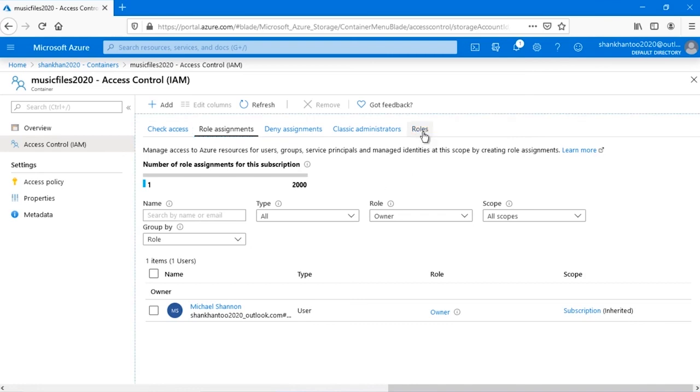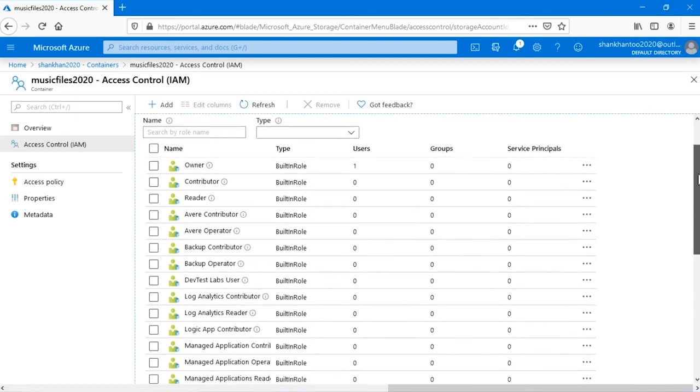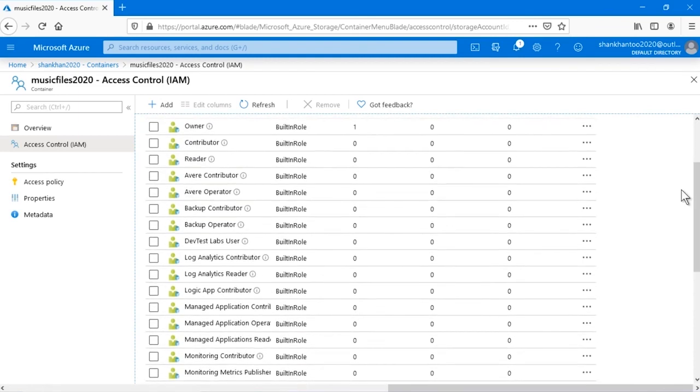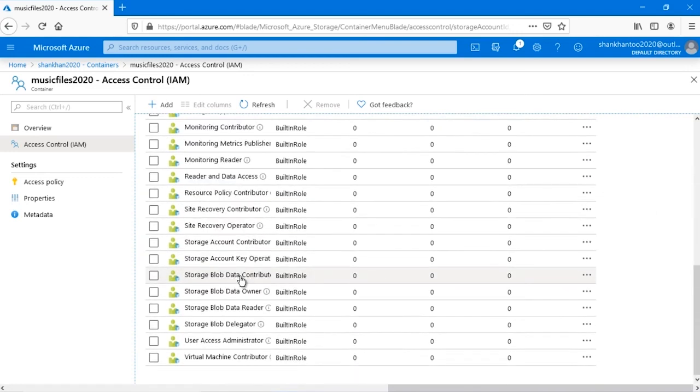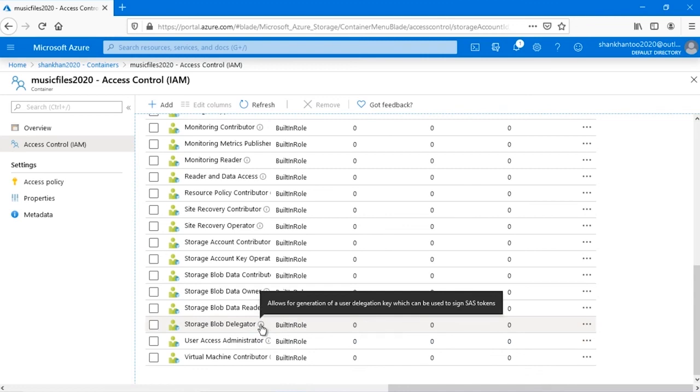Let's go over here to roles real quick. You can obviously see, these are ones we've already looked at before. We've already seen owner and contributor and reader, but some of these are specific to blob storage and queue storage. If I scroll down here, you can see storage blob data contributor, storage blob data owner, storage blob data reader, and storage blob delegator. And by the way, if you move your mouse over here to the little eye, it'll tell you what you can do. The storage blob delegator allows for the generation of a user delegation key, which can be used to sign SAS tokens.